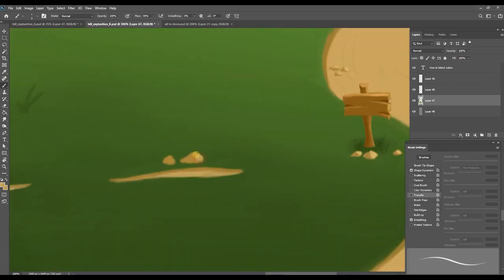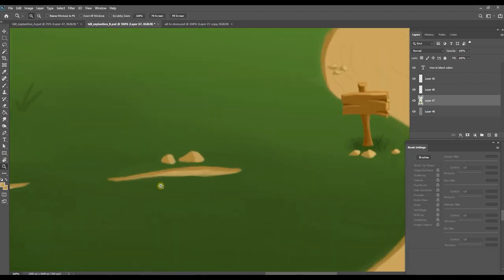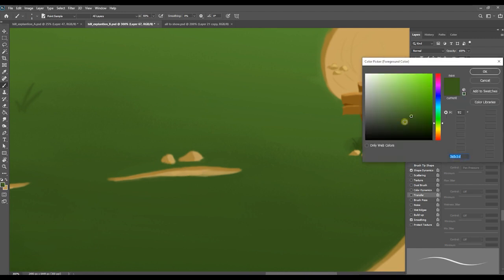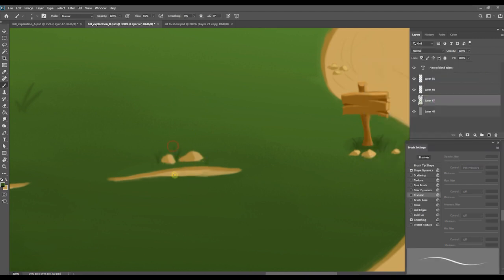You can also add grass between these small stones, because in nature, when there's a stone, because of shadow and moisture, it is easy for grass to grow.